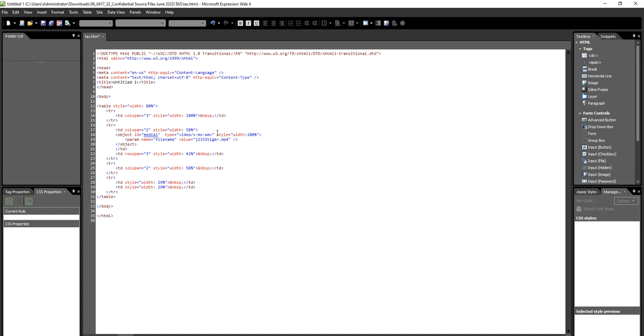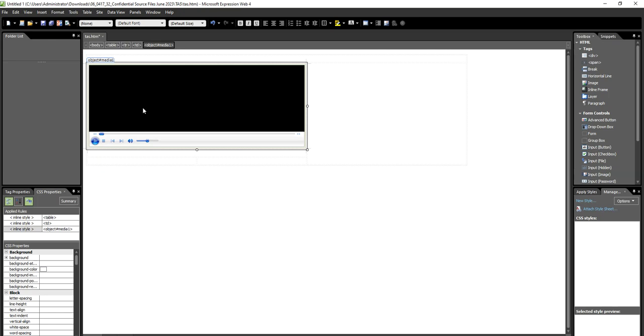So in that case, you need to remove the height and the width with this code. Then the video is going to take 100% of the width of this cell. What is the width of the cell? 58. So the video will take everything. So it will fill it. You see, the video fills it now. So the size of the cell.